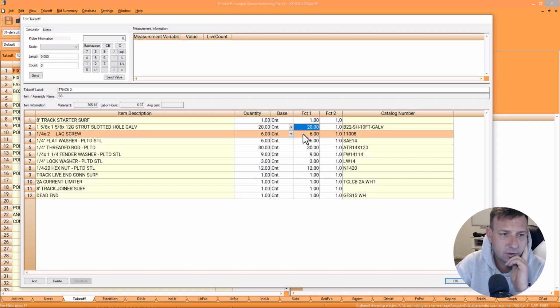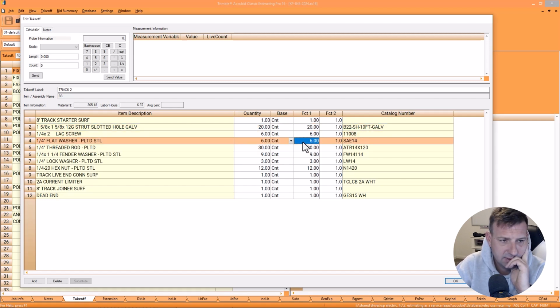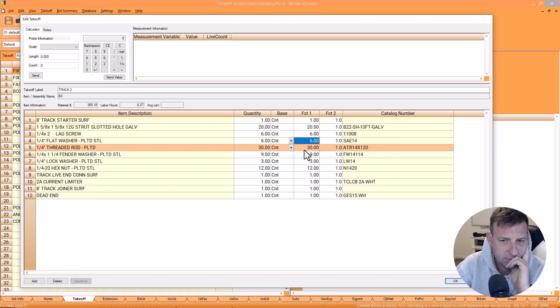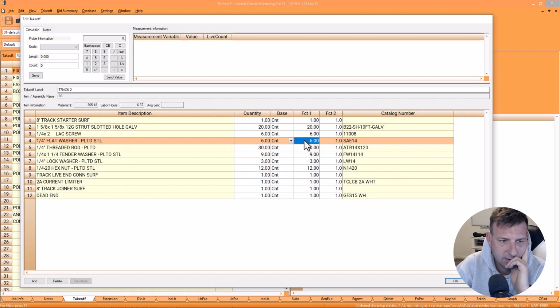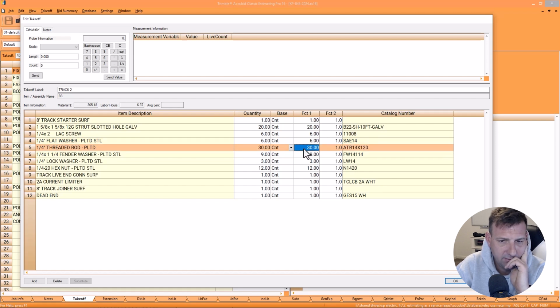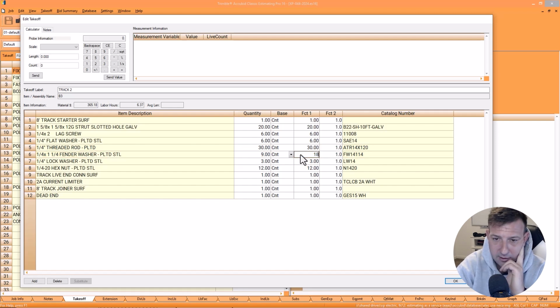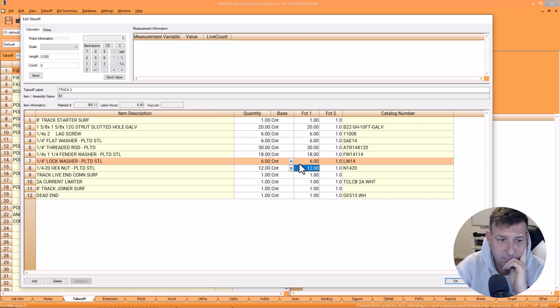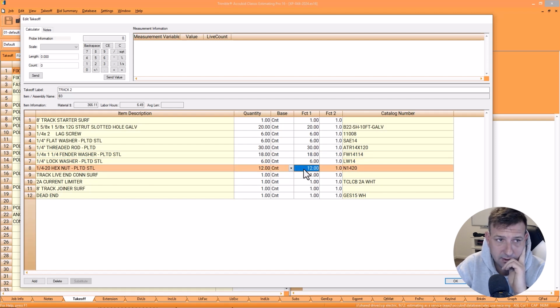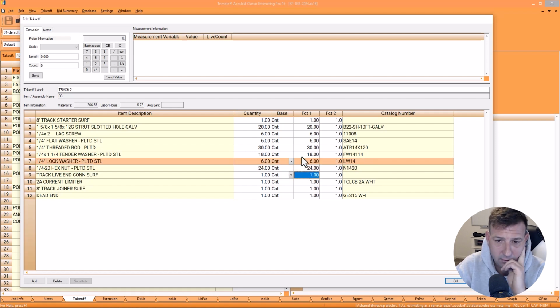16 feet of strut. We've got 6 drops, 6 flat washers with lag screws to tie the strut to the truss. And then we have 6 drops at 5 foot each, 30 feet of threaded rod, fender washers, 2 at each, 3, 6, 9, that would be 18. Lock washers, we have 6 of them. Hex nuts, 2, 4, 6. This is 24 of those. So 24 washers also. Yeah.